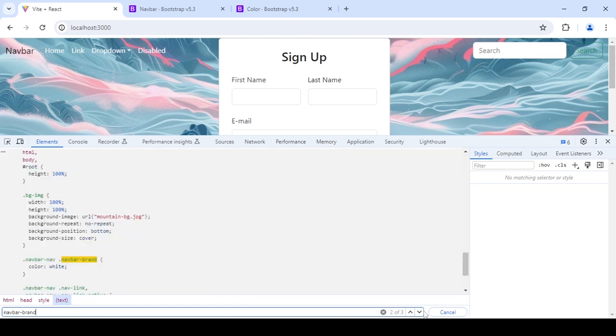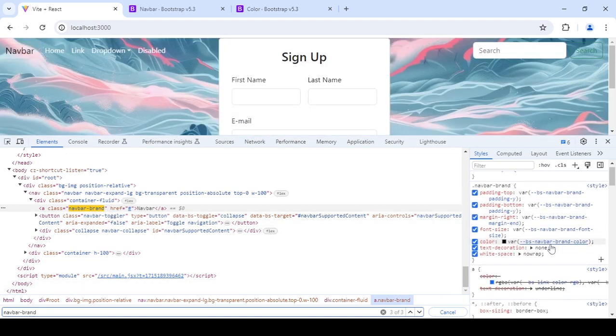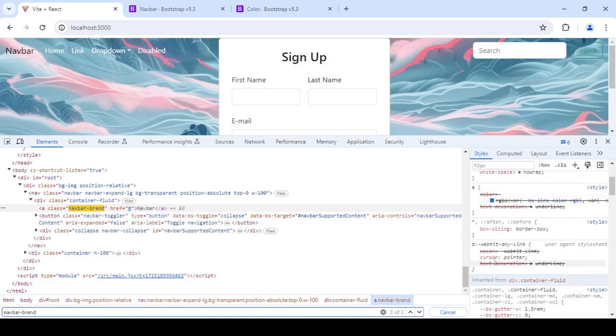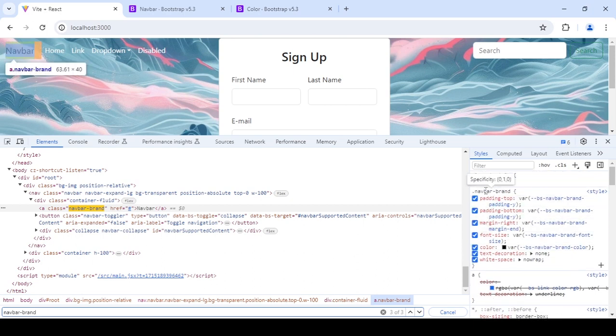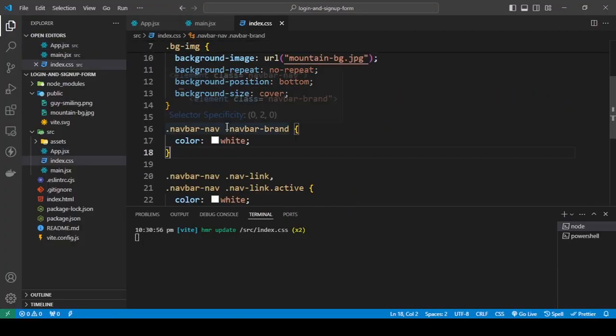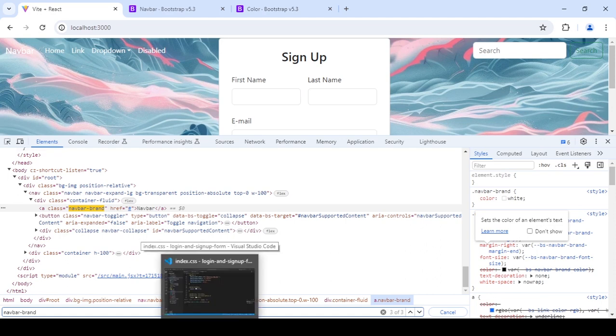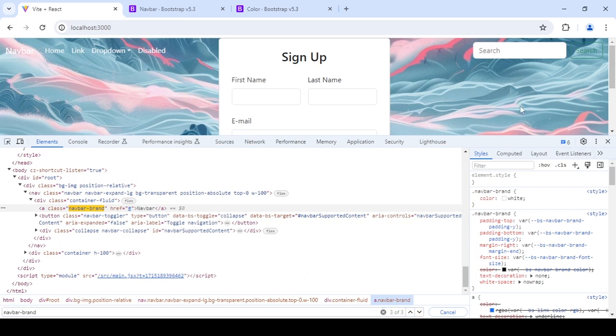and okay, here we go. Let's see. The blue one is by default not working. .navbar-brand. Oh, okay. Okay, so it was just simple. Okay, I guess that makes sense. So this is how you can do it.